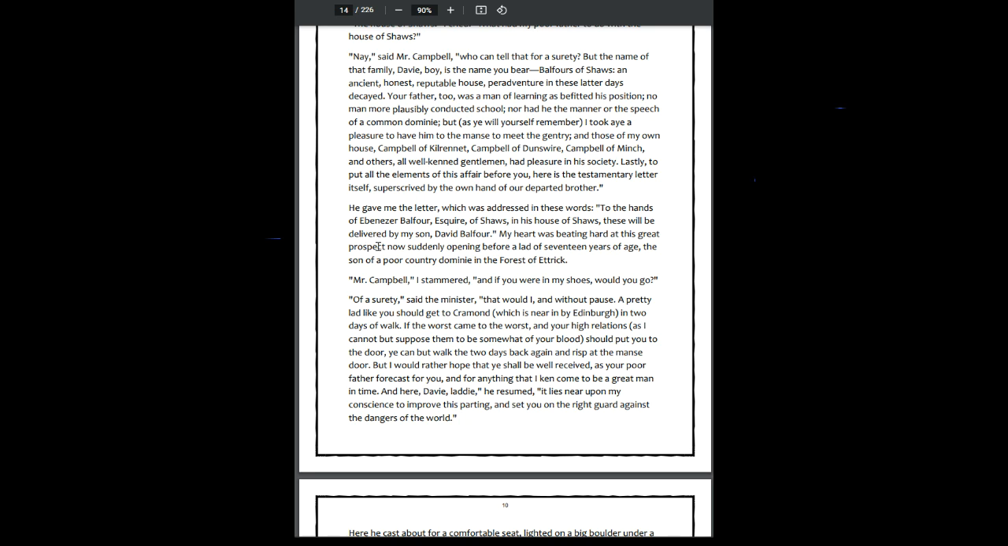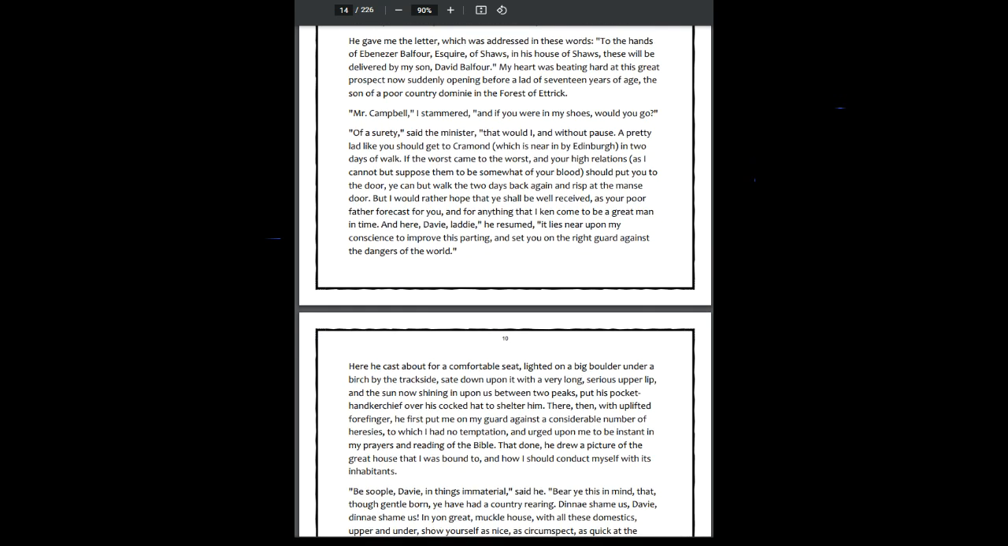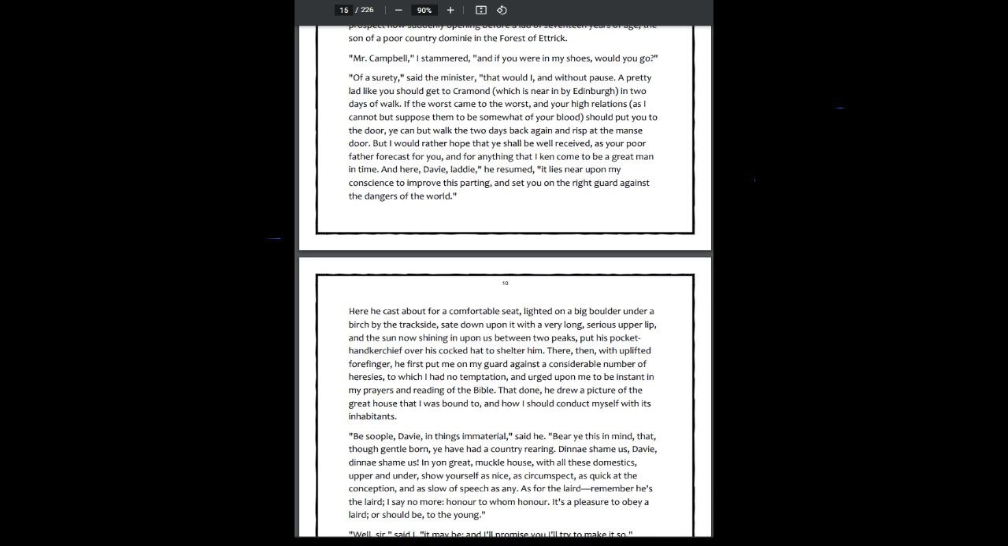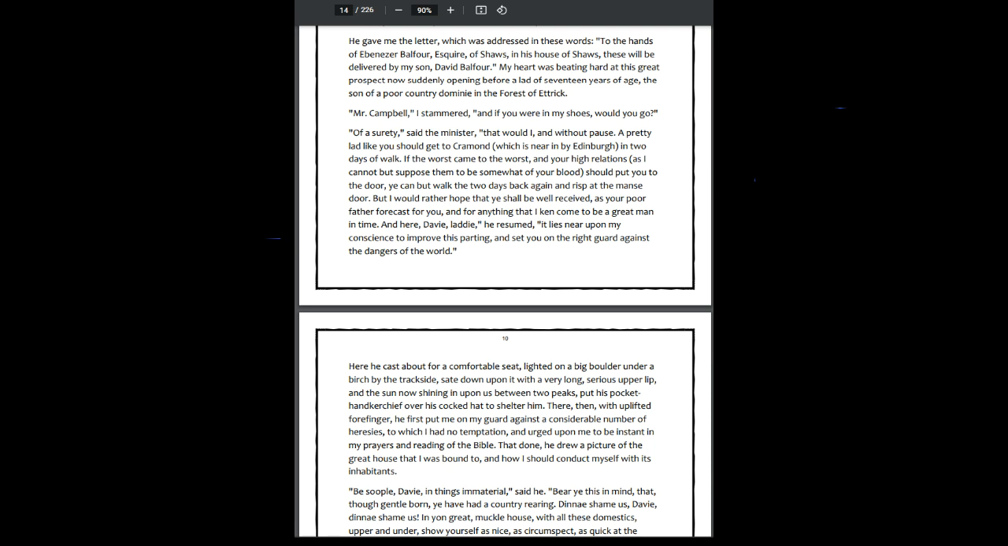Yes, thank you. He gave me the letter, which was addressed in these words: to the hands of Ebenezer Balfour, Esquire of Shaws, in his house of Shaws. This will be delivered by my son, David Balfour. My heart was beating hard at this great prospect now suddenly opening before a lad of 17 years of age, the son of a poor country domain in the forest of Ettrick.